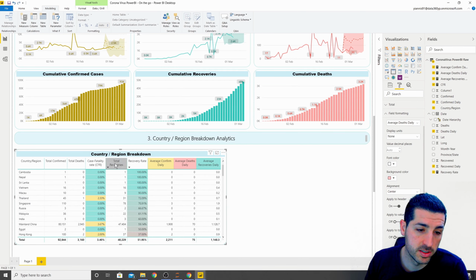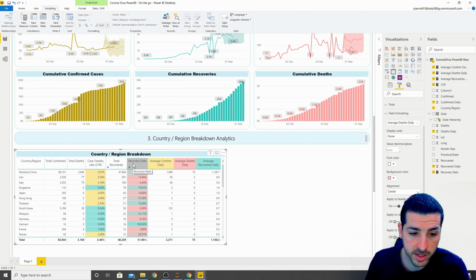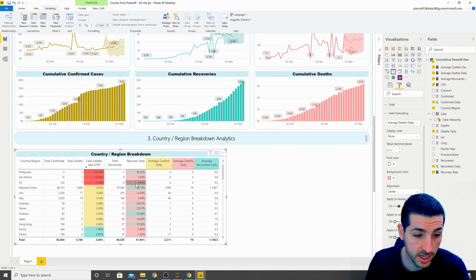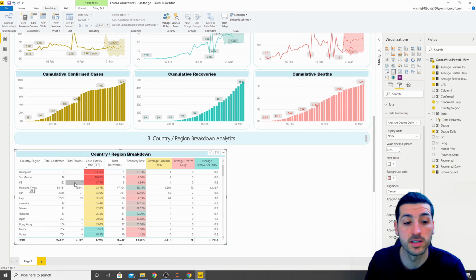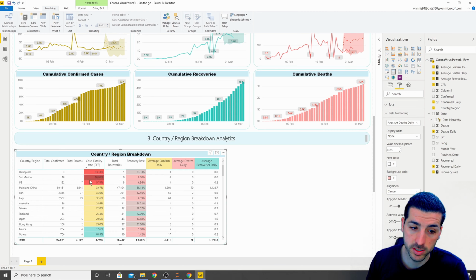Same case with, let's say you want to order it by total recoveries. I know it's China, it's going to win in all the first 3, China, but in, let's say, case fatality rate, that's a good one to see. So we can see Philippines, very high, San Marino, very high, US, quite high. The first 2 is because we have low numbers, but US is quite high.